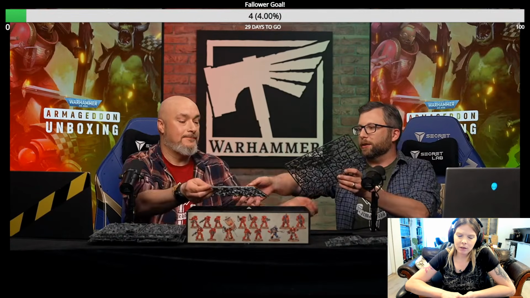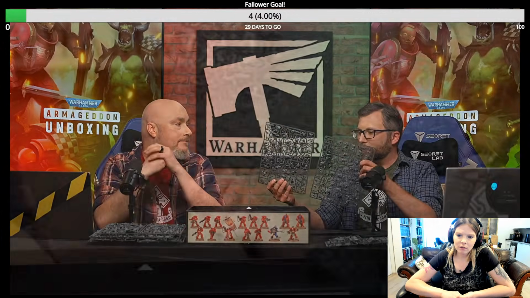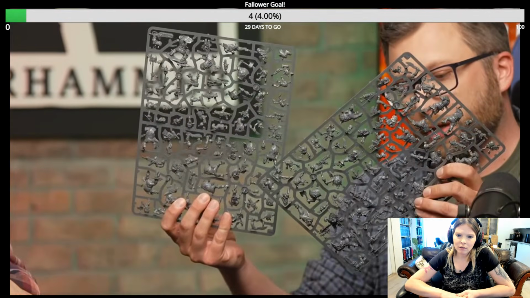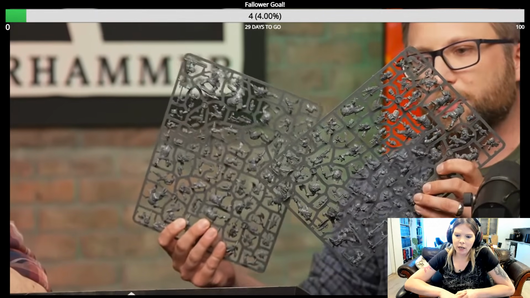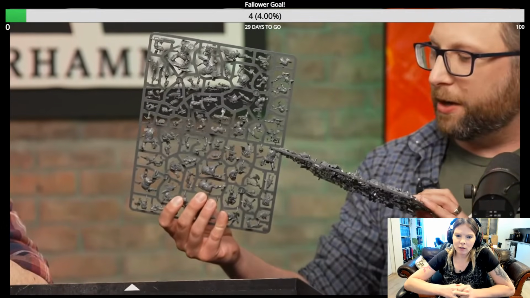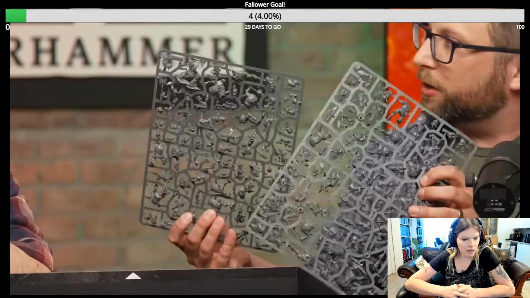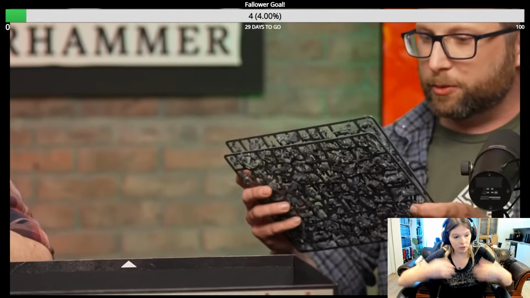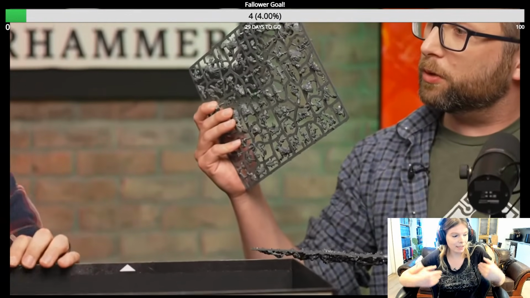Oh, excellent. So this is a big frame of Orc Boys and Gretchin. Lots of choppers in there, some shooters. Lots of head options as well. The heads are separate, and they kept the arms separate now, so the arms are sliced here, which is super important.